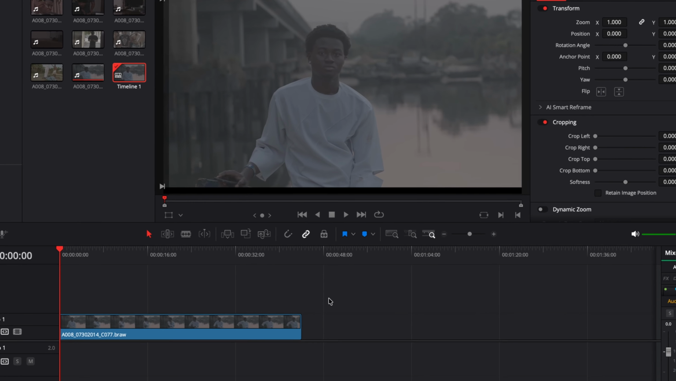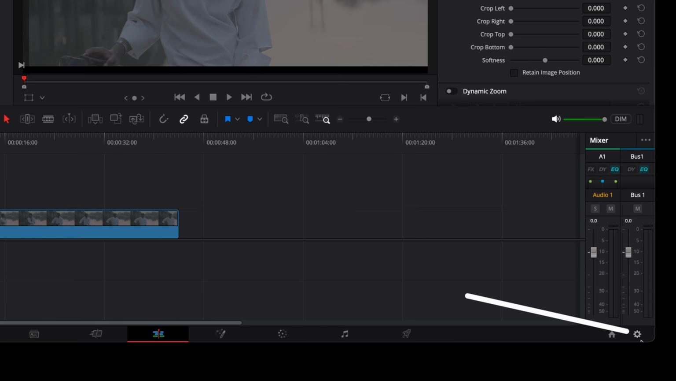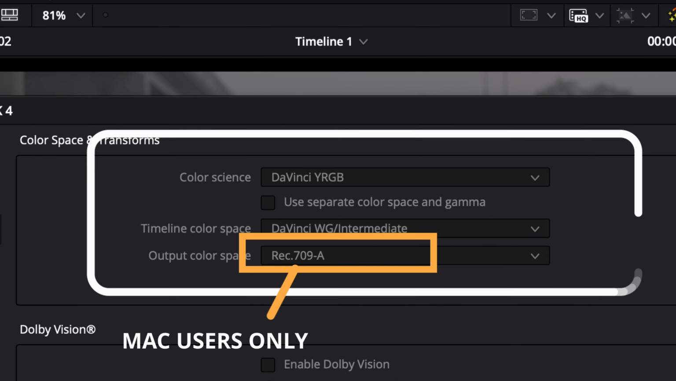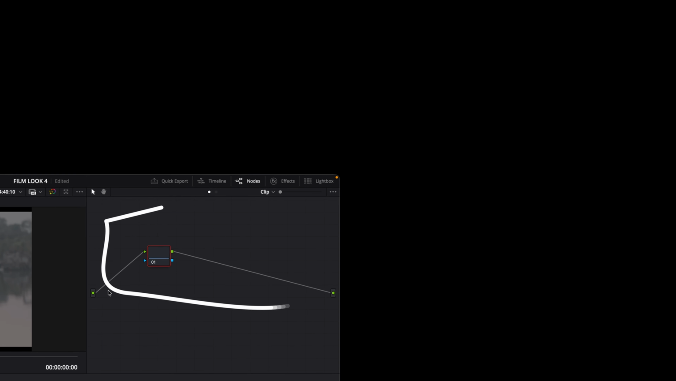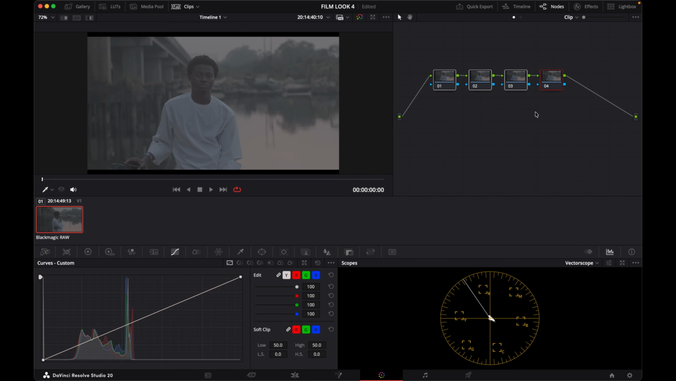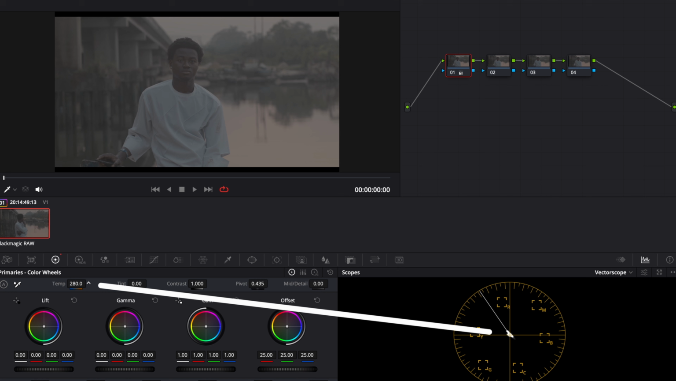After importing your footage into DaVinci Resolve, click on this icon and set your color management to this. Mark users, set your output color space to this. Create 4 nodes for a start. This will initiate your node pipeline. And for color correction purpose, set your white balance on the first node and correct your footage properly.